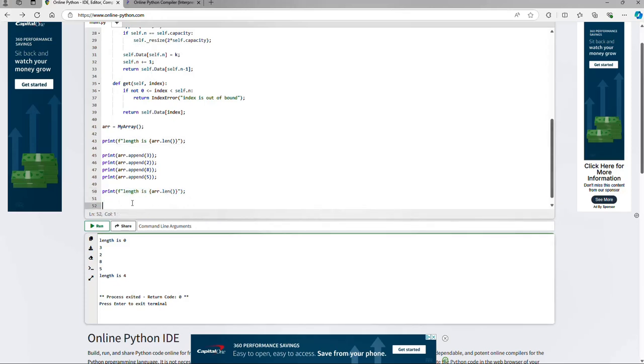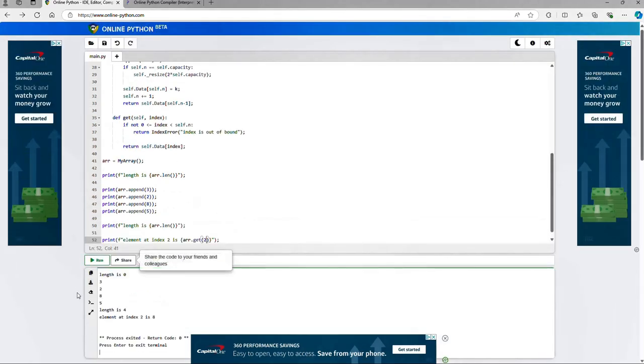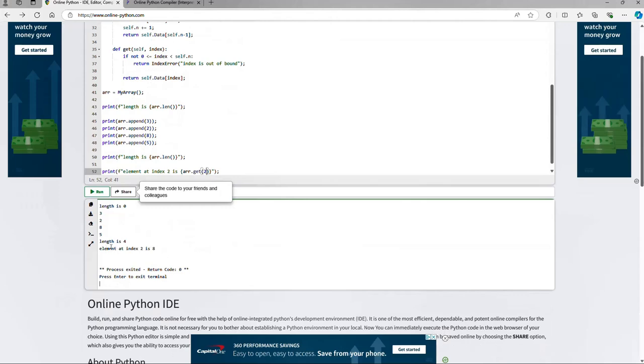Let us try to get an element at index 2. As we can see, it is giving us the element at index 2 is 8. 0, 1, 2, 8 is the right answer. We can try to delete as well.